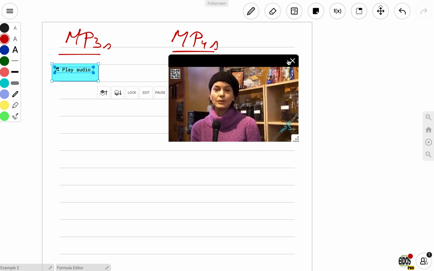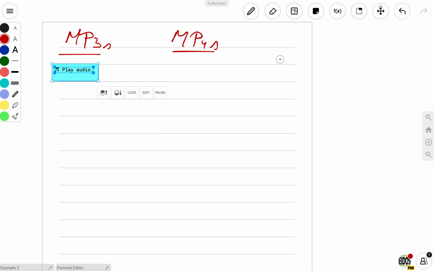And for MP3 files, it's exactly the same. You just copy the link to the MP3 file, and it can be played on the site, and it is synced with the student's computer, wherever they are. So it's very interesting to do, very nice exercises.